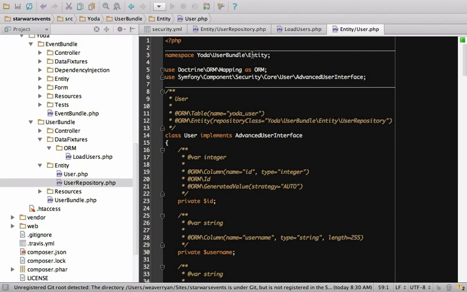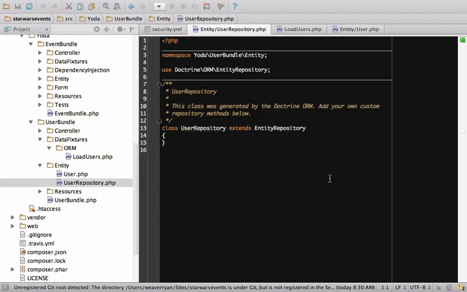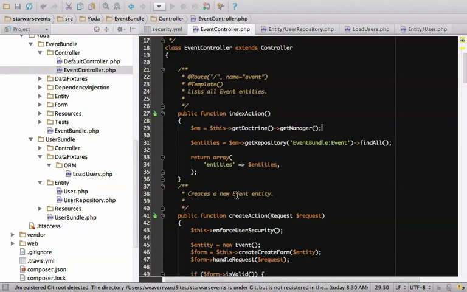We could create methods like findActiveUsers, which would query the database for users that have a value of 1 for the isActive field. And actually, we've already begun using repositories in our project. Open up EventController and check out the indexAction method. To query for events, we call getRepository on the Entity Manager.